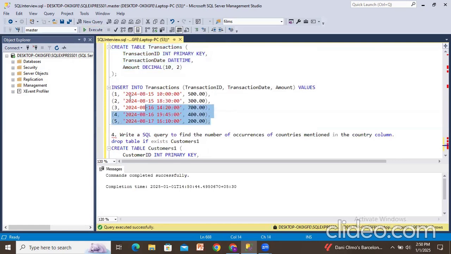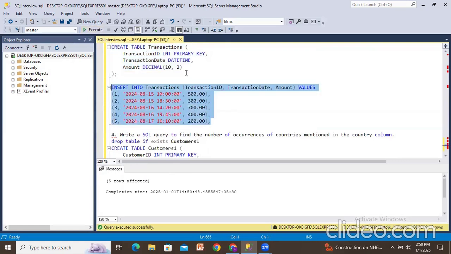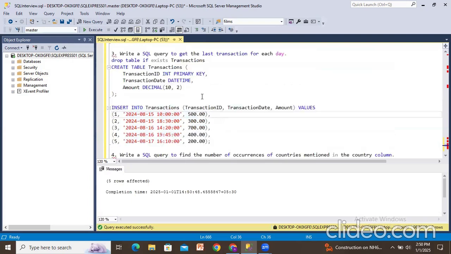Okay, in transactions, the data are transaction ID, transaction date, and amount. So here our question is the last transaction for each day. For example, the first two records are the same date. In this same date, we'll get the last transaction. The last transaction is 2024-08-15 18:30, and the amount is 300. Similarly, this one. So here the last transaction is called the max of transaction date. So that we have to work.